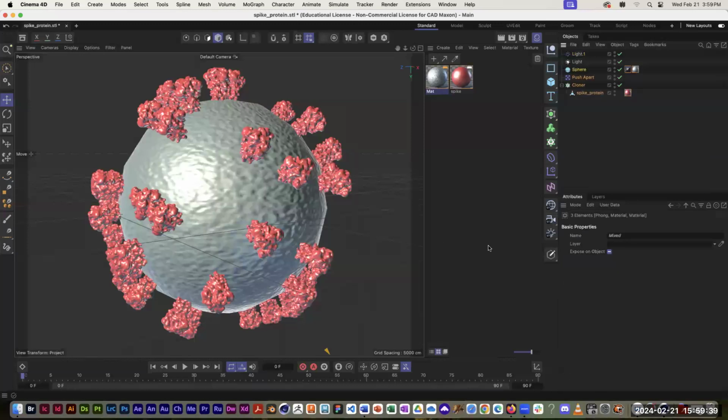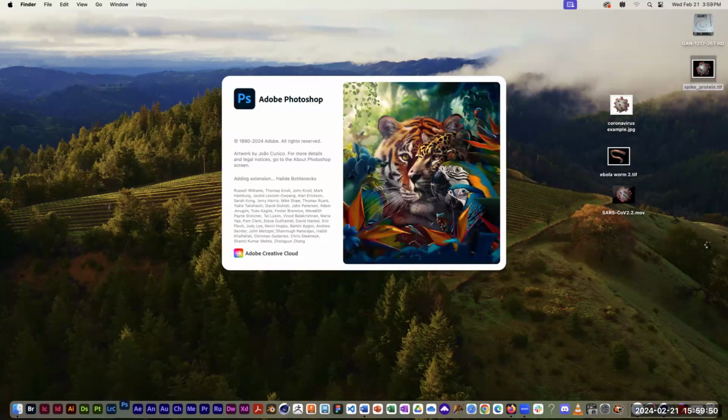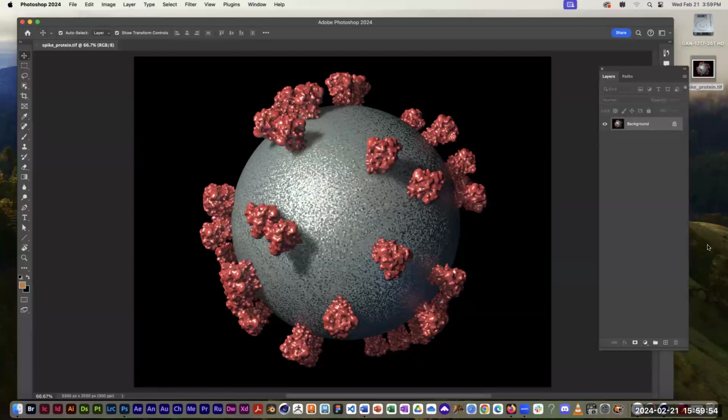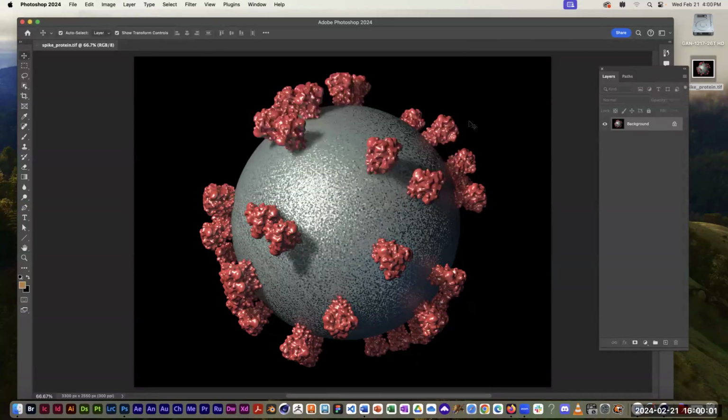And I could open that in Photoshop, see what it looks like. There it is in Photoshop, and if I check my image size, it should be 8.5 by 11 at 300, which it is.